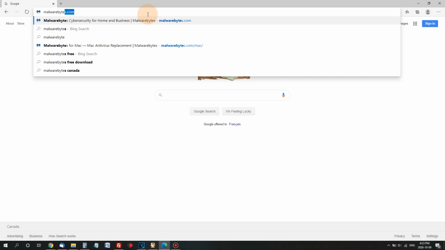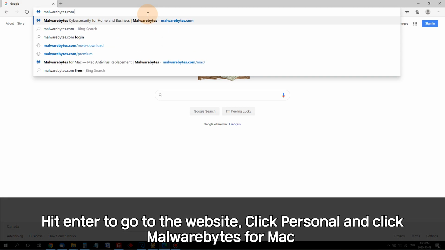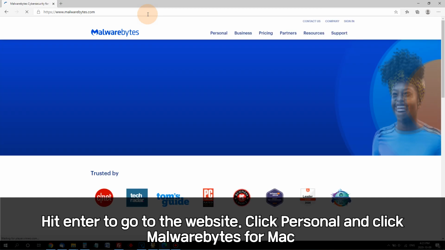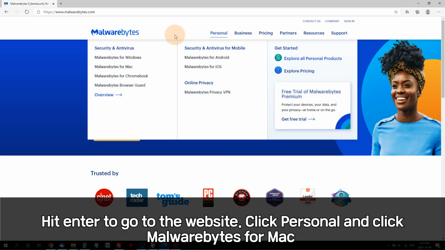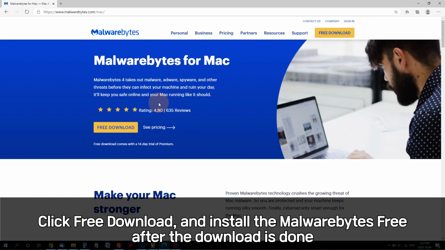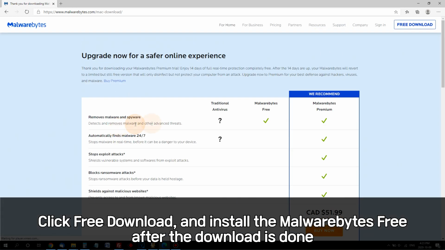Okay, open up a web browser and type malwarebytes.com in the address bar. Hit enter to go to the website. Then click Personal and click Malwarebytes for Mac. In this case, we're going to use the free version, and you don't have to pay anything for the free version. Now click Free Download, and install Malwarebytes Free after the download is done.